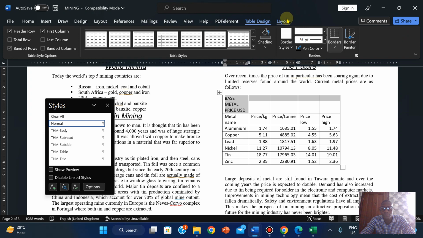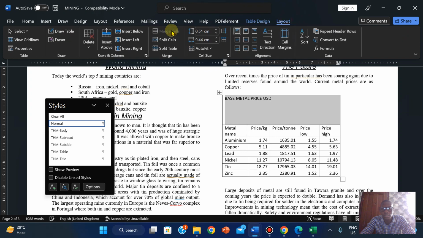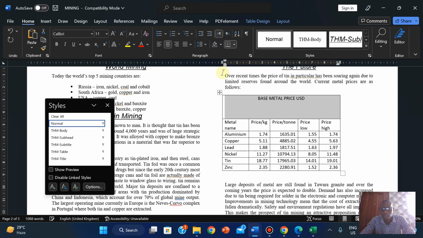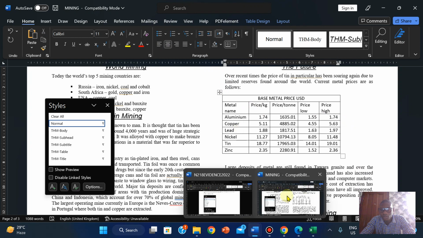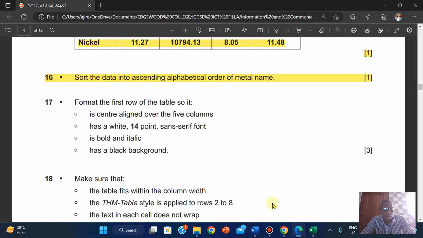Do I have it here? Yes, I'm just going to merge this and I'm going to centralize it. Good. Okay. It has a white 14 point sans serif font. Okay. So it has a white 14 point area.